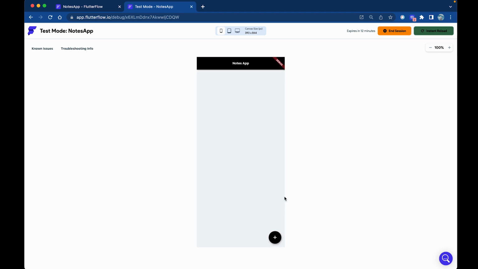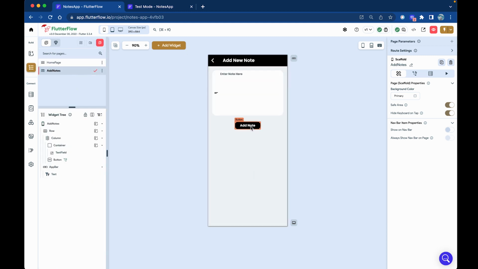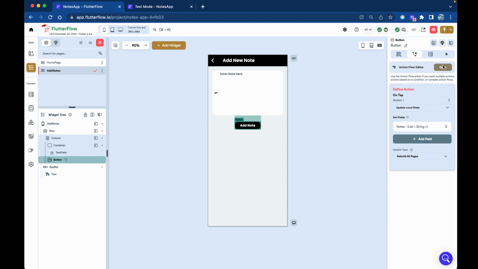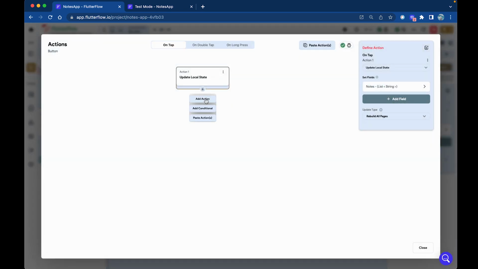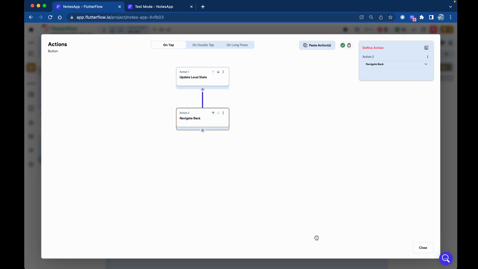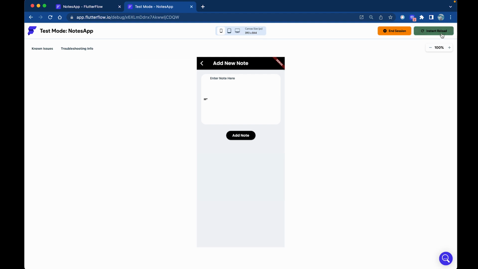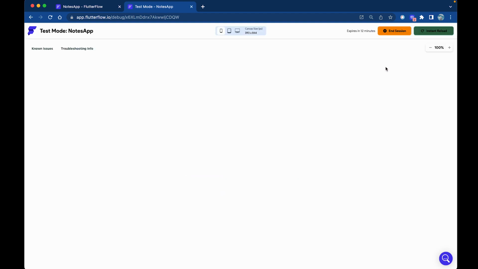Okay, so as you can see our notes app now, we need to add a new note over here. So click on add note and write a new note over here. One thing that we have been missing is that we need to navigate back whenever we add a note. So click on action flow editor and add a new action and set it to navigate back. So when a new note has been added, it will navigate back to the home screen. So save it and instant reload the application again.